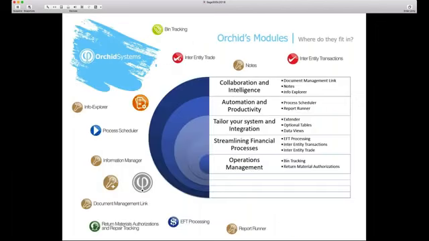We have 13 modules at the moment, and they fall into these main categories: collaboration and intelligence, where we have document management link, notes, and info explorer. For automation and productivity, we have process scheduler and report runner. For tailoring your system and supporting integrated systems, we have extender, optional tables, and data views. And for streamlining financial processes, we have EFT processing, which I'll be discussing today, inter-entity transactions and inter-entity trade. And in the operations management, we have bin tracking and return materials authorizations.